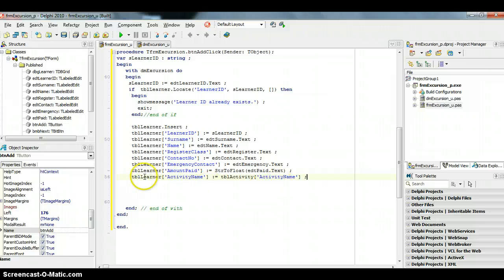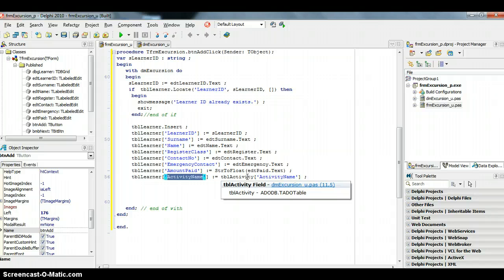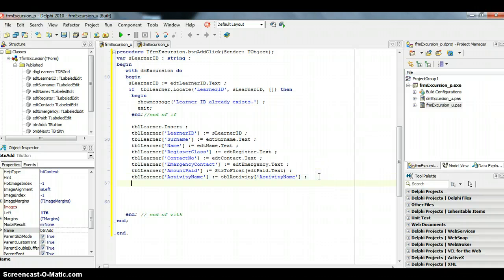Okay, so the learner activity name will be getting from whatever was selected from the TBL activity table, or the DB grid in that case. And once it's done, we can go TBL learner dot post, because we want to post those details. We want to flush them to the database so that the database knows that it must put the data in there, and there we go. And it should then add the record to the database.